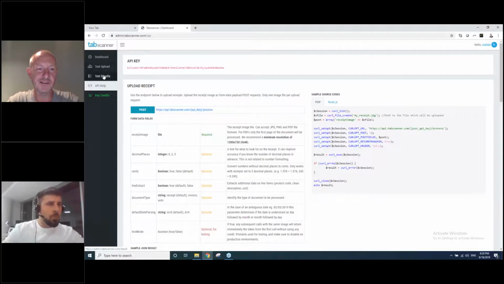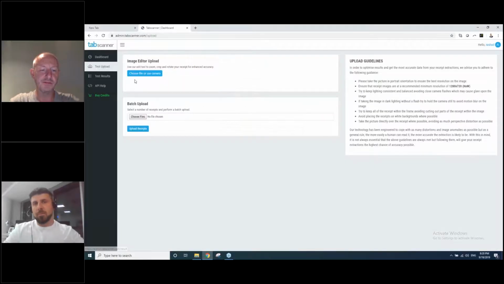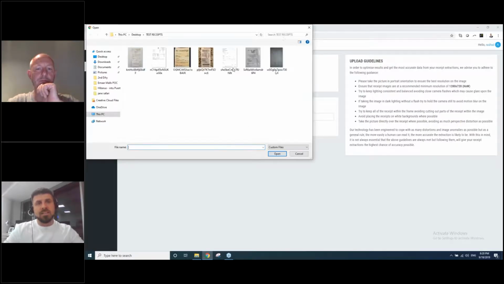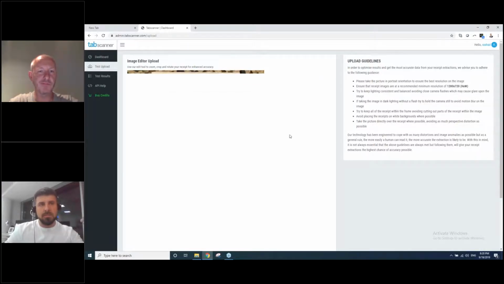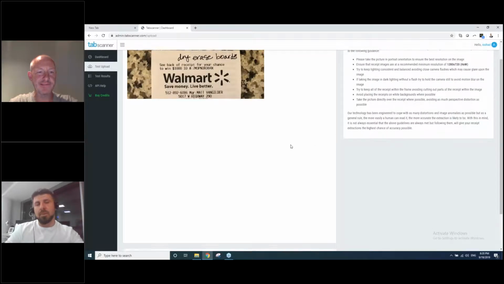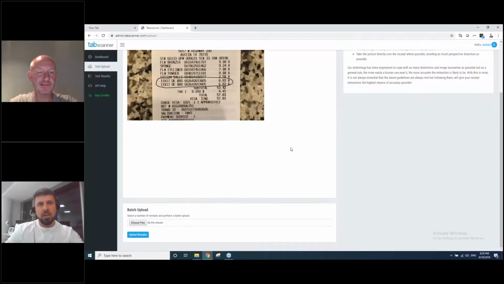And then we also built the test upload function, for people who don't want to get their hands dirty with any kind of development. There's an image editor upload. This gives you an idea of how you can use it on a mobile phone. We have the editor, not because we need to crop our images, and I can show you that later, but you can get an idea of how it would work within a mobile phone application.